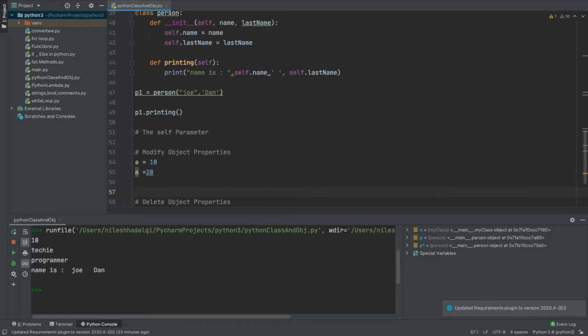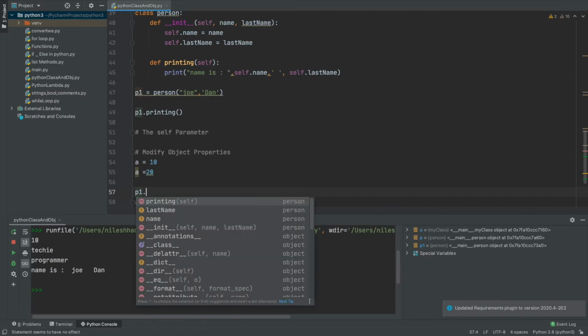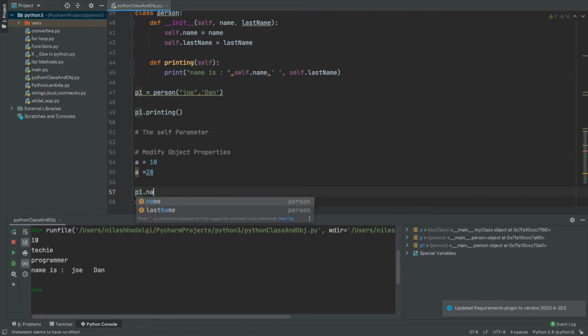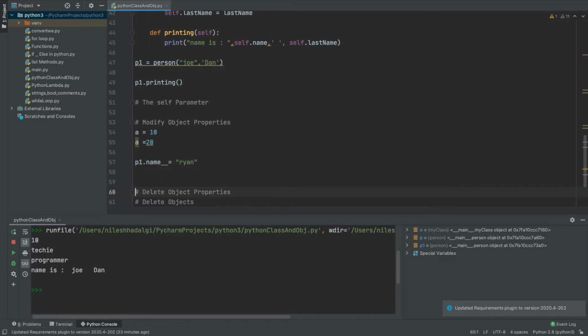For example, if I have an object called p1 and it has a name, and I try to print the name, it would be JOE. But if I would like to change it, I can assign it to Ryan. Something like this. So now the value for p1.name has been updated here.